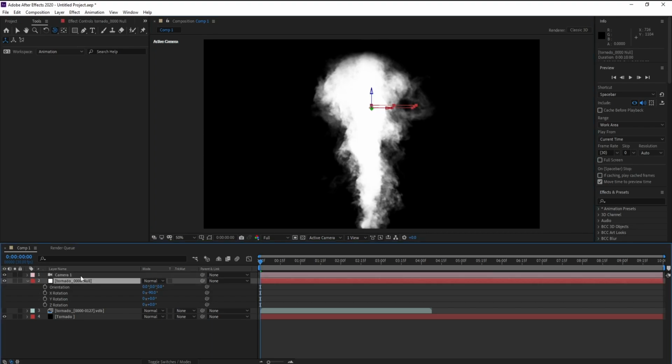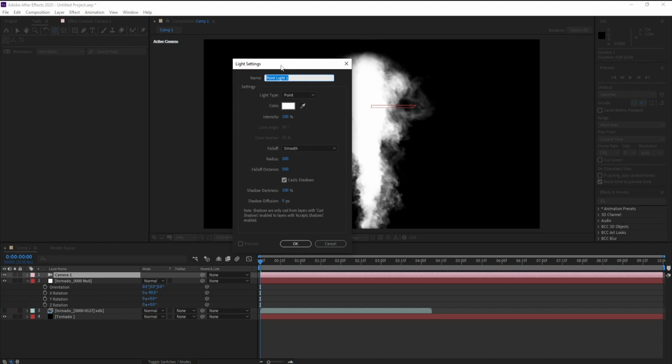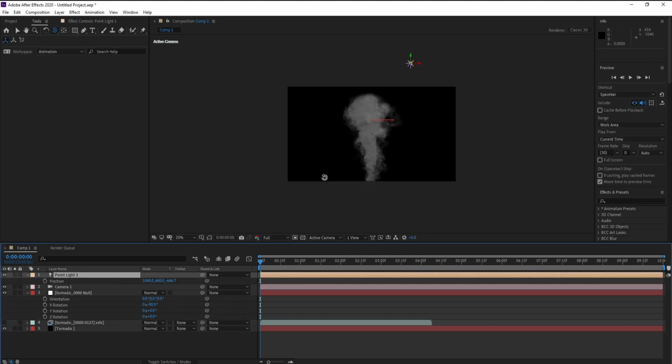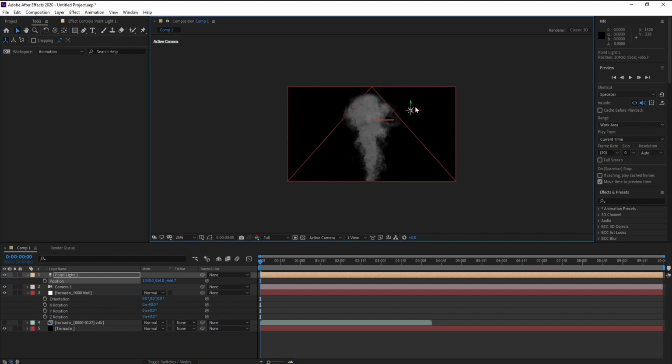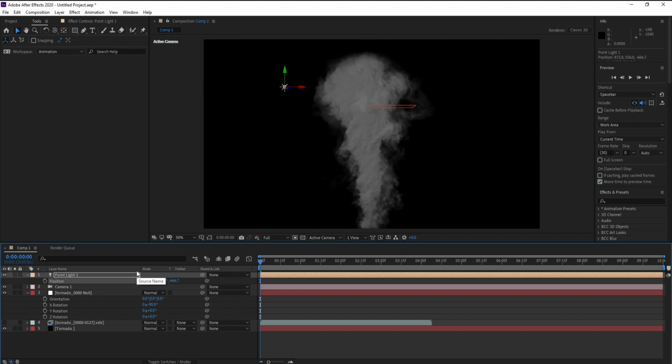Okay, so now I'll go to layer again, new light, point, and also make sure that you check cast shadow and hit OK. Press P for position. Y position, change it, and also move X position, something like this. And I'll go to X position, I'll change it to -50 and see. Okay, this is very good.